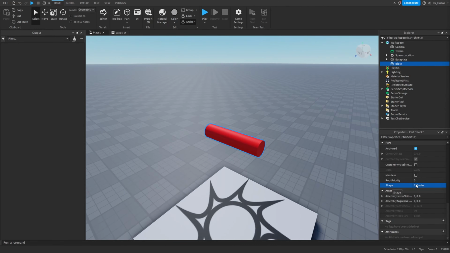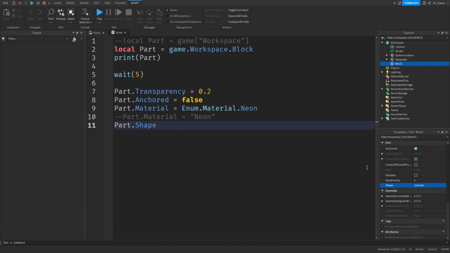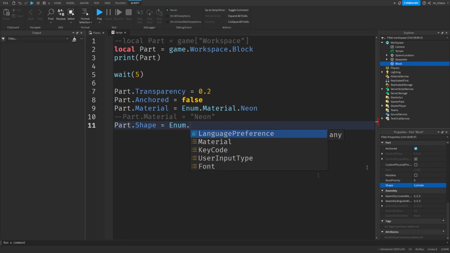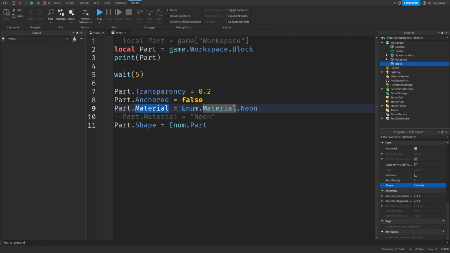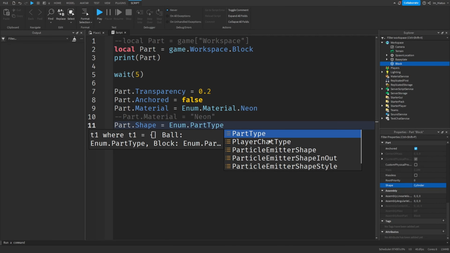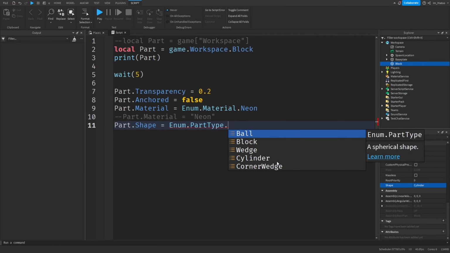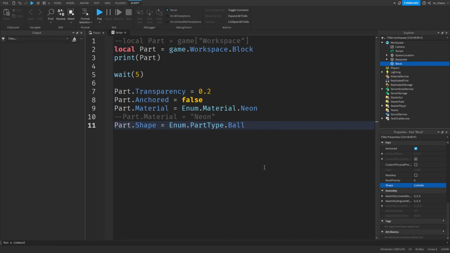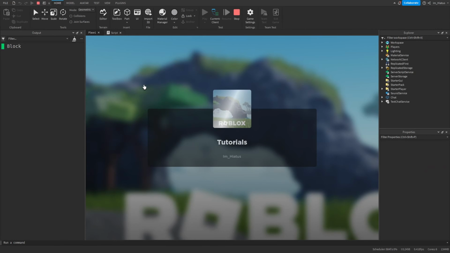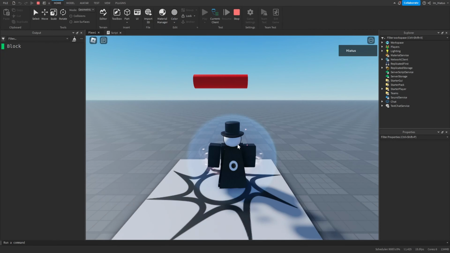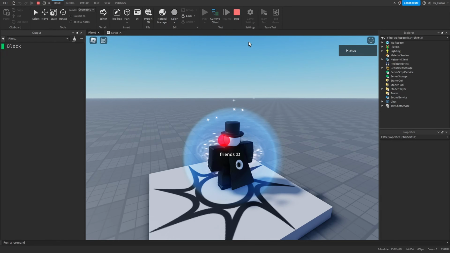If you want to change the shape of the part, we do part.shape equals enum dot. Now, Roblox decided to name the shape's enum as part type instead of simply shape. Normally, the name of an enum in the enums list is the same as the property name, like it was for material. However, shape wants to be a little different. So we write enum dot part type and we index it with the name of the specific shape we want. We can do ball, which is just a sphere. And let's test the code. And the part shape changed to a sphere.